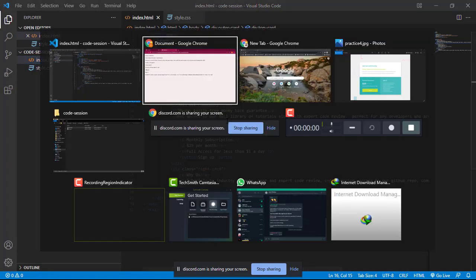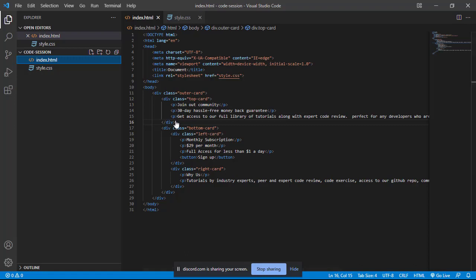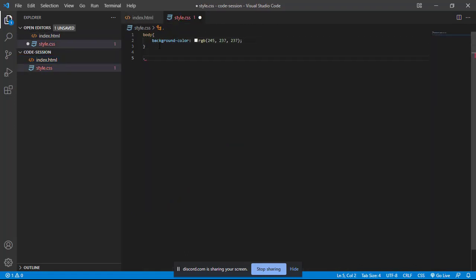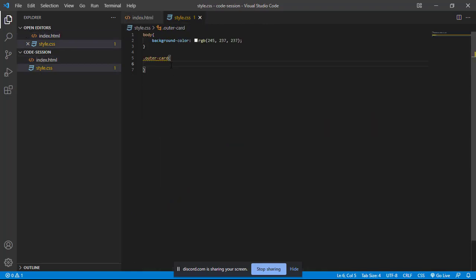So I'm going to first of all start with making this card and bringing it to the middle. And by that, what I actually need to style is the outer card. So I'm just going to come to our CSS page and select, as I told us in CSS, dot is for selecting classes. So class outer card. Let me see if I got the name right. Yes, outer card. So now we have our outer card.